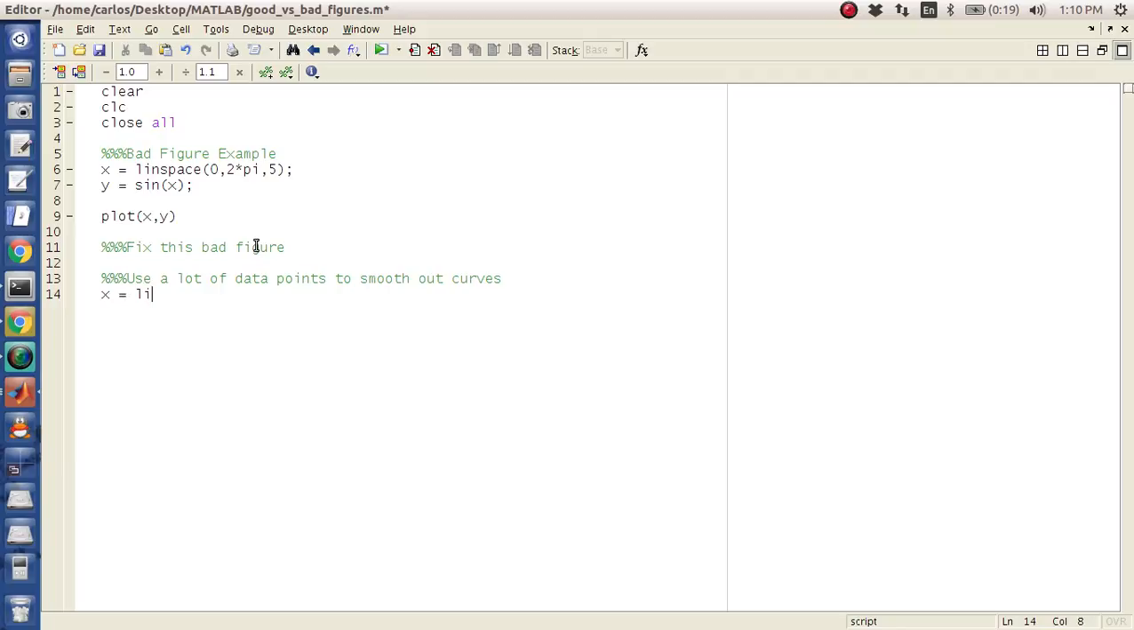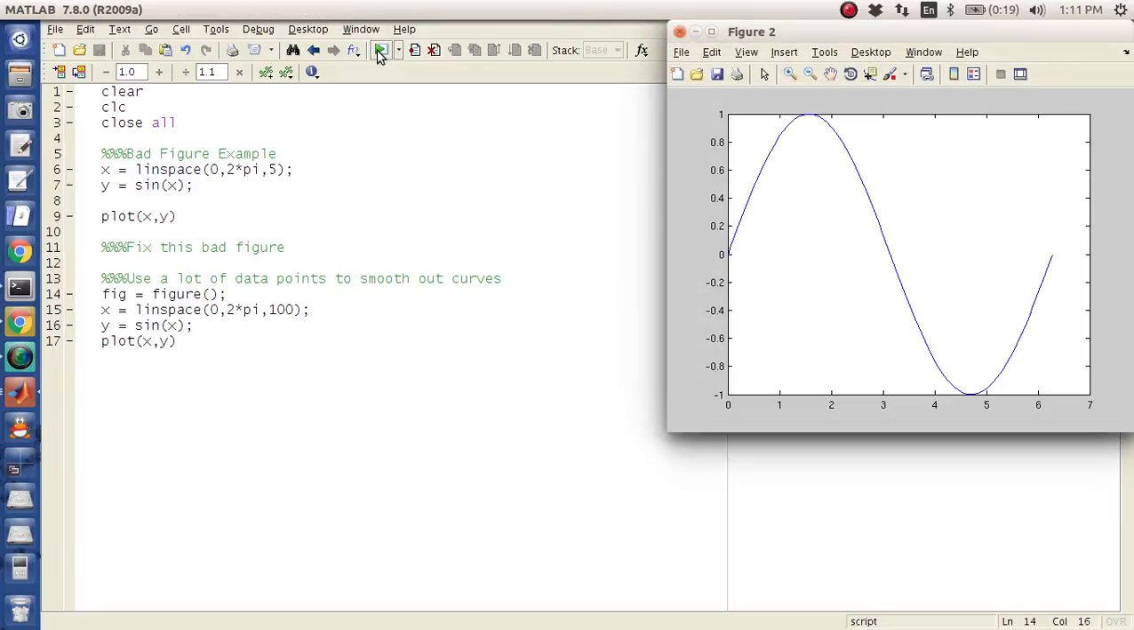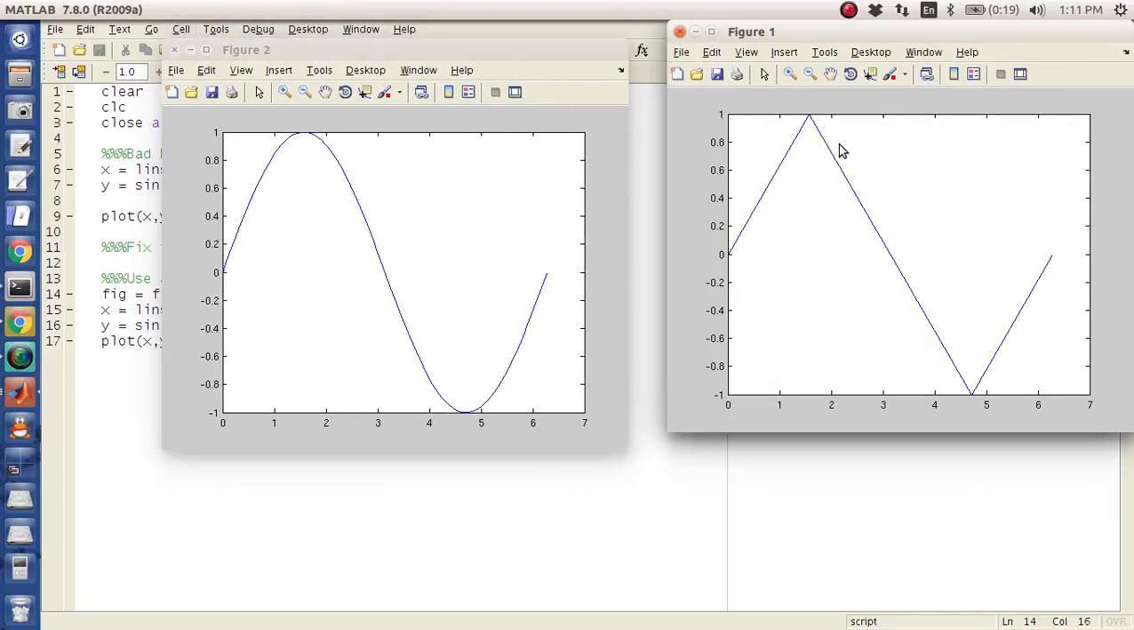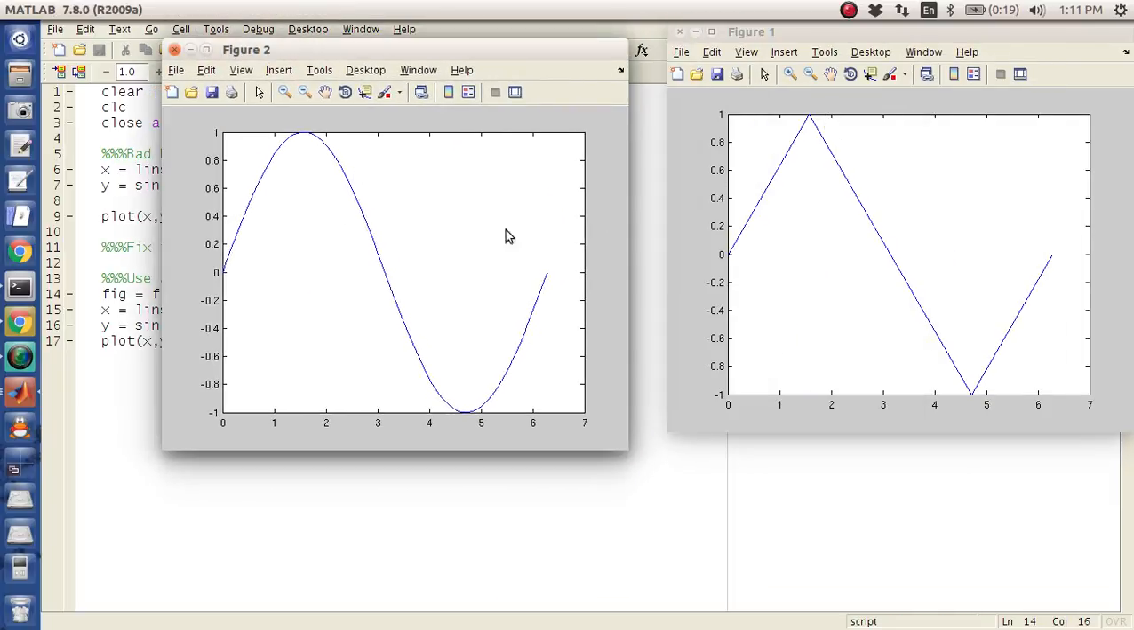So we're going to have x is linspace 0 to 2 times pi. I'm going to use 100 this time. y equals sine of x. And I'm going to plot x comma y. Now, the other thing I'm going to do is fig equals figure. I'm going to save this little file handle here for later. But what this is going to do is open up a new figure. So when I hit go, here is my bad figure, and here is my good figure. So now we can look at the difference between the two.